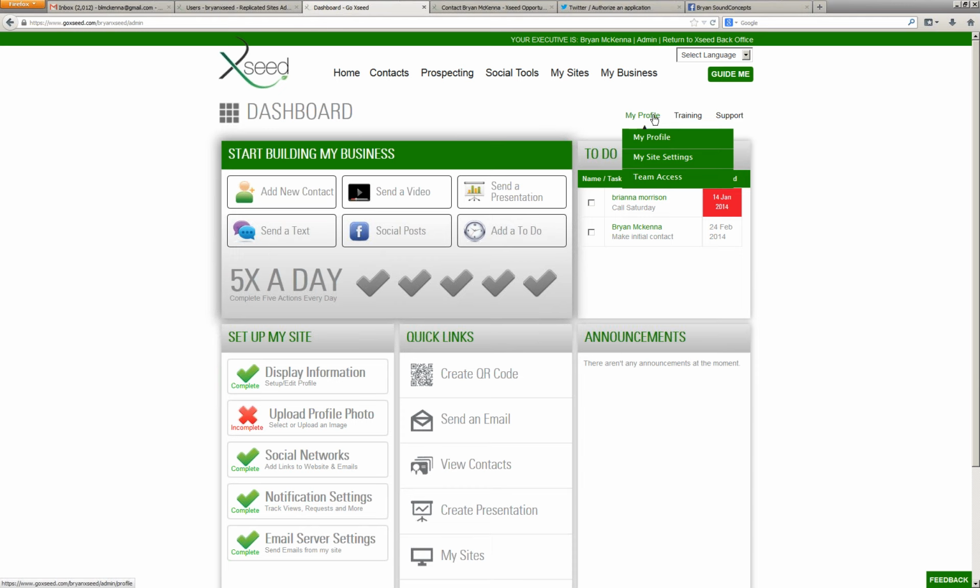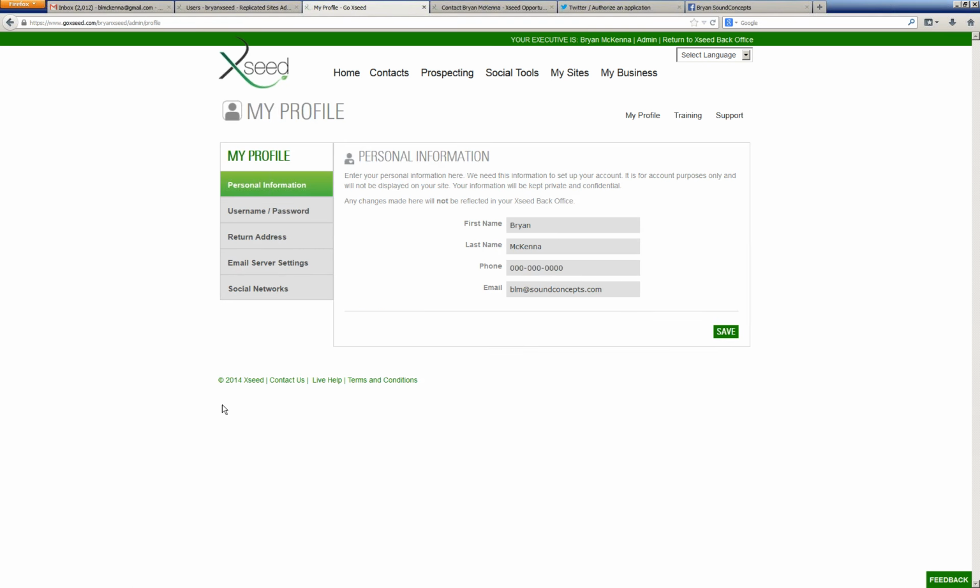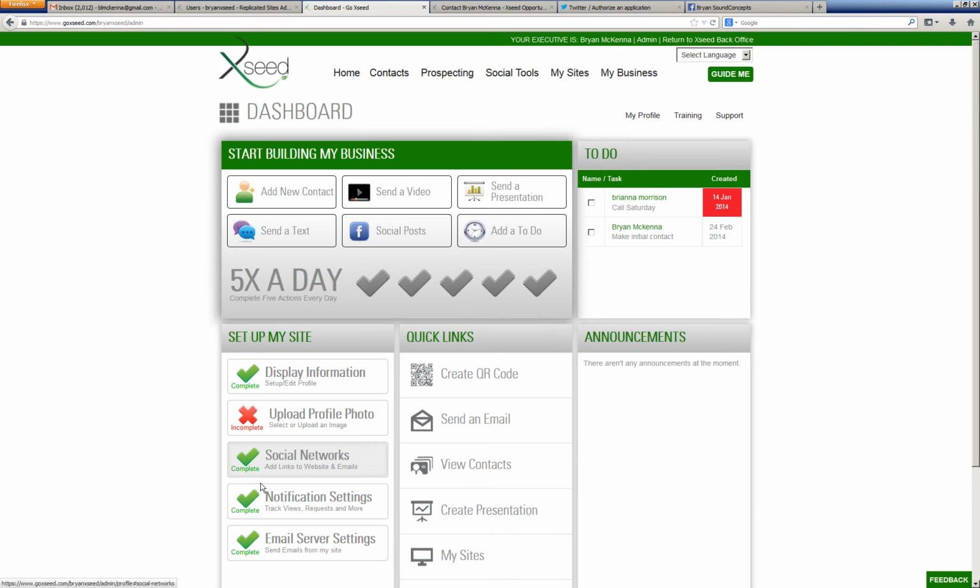Where we're actually going to go this evening is the Profile tab up here in the upper right-hand corner. As we hover above the words My Profile, we get a drop-down menu with several choices. We've got My Profile, My Site Settings, and then Team Access, which I'll finish off this training talking about. So the first thing that we're going to look at is the Profile, which contains a number of those items on that home page or the dashboard that'll tell you whether or not you've got items set up. So we'll go back into the Profile.